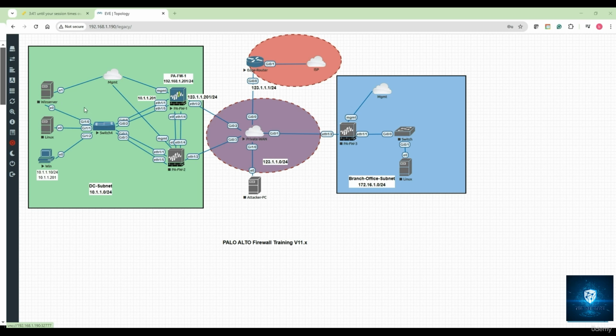Probably a 2016 server. You have a couple of Palo Alto firewalls sitting on the edge, connected over an internal switch, and I'm using the DC subnet as part of the 10.1.1.0/24 private subnet, from which I'll associate the respective IP addresses and default gateway to the devices.